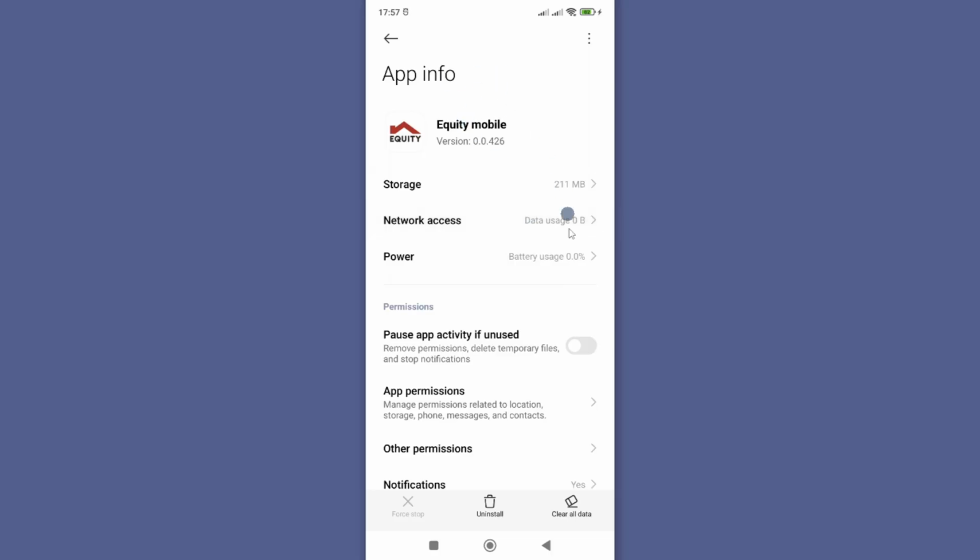However, should it not fix, then you'll come back to the app info page, and this time around clear all data. This will log you out of your app and you need to log in afresh to use this app.